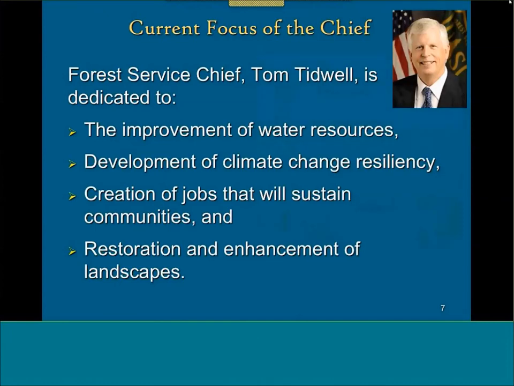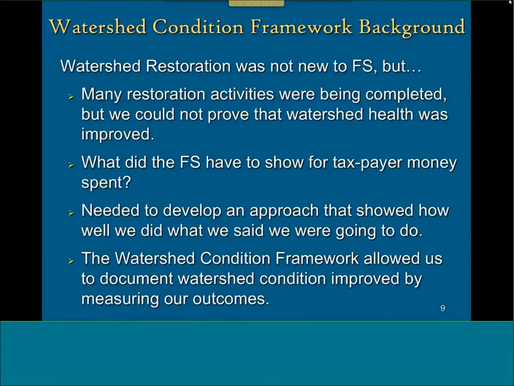A lot of restoration money came to the Forest Service, and we were doing these little restoration projects here and there, but there was no way for us to roll up that information and show Congress that all of these tiny restoration efforts were actually beneficial in the end. And so the Watershed Condition Framework was organized, and it is a way to show this and the impacts of the restoration on both the local scale and then also up to the national scale.